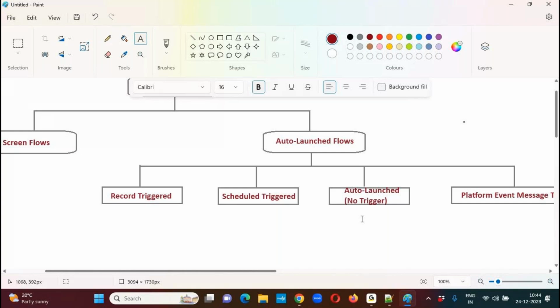Now, for this auto launched flow, these flows are also firing in the background. These are also performing the operations in the background, but we don't have any triggering point. Then in this case, how will it fire? We have to invoke it manually. So these flows, auto launched with no trigger, we have to invoke manually. They don't have any triggering point, so they can't fire on their own. We need to invoke them manually.